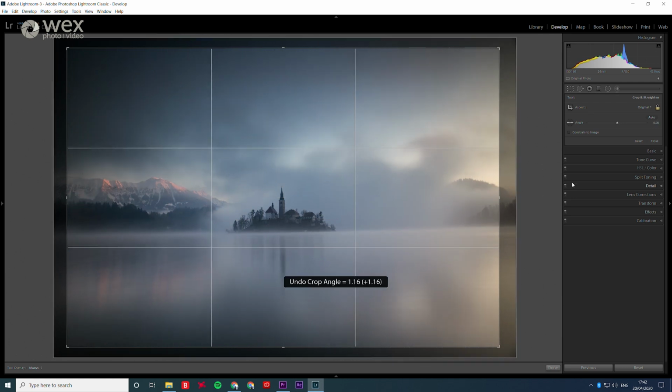The second way is to hit this little spirit level tool, then click on one part of your horizon and then click a second section on the other side, and this straightens out your image.